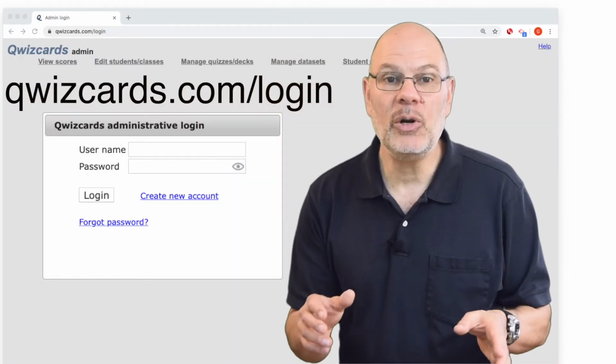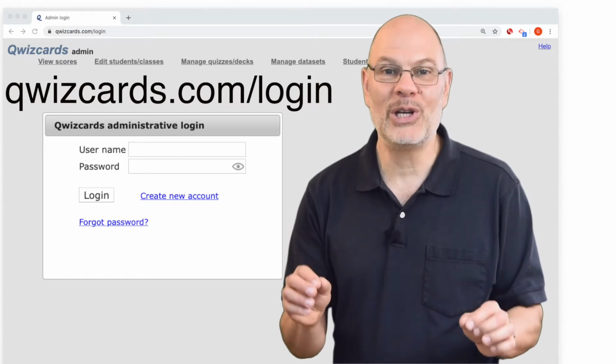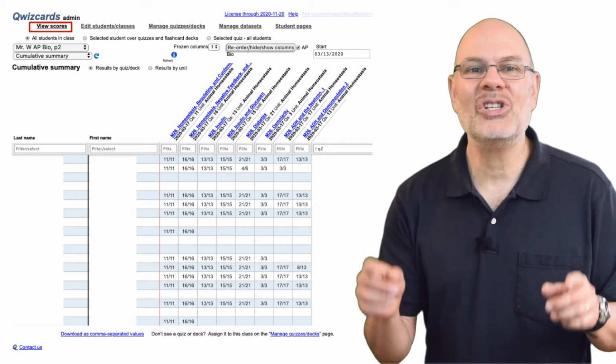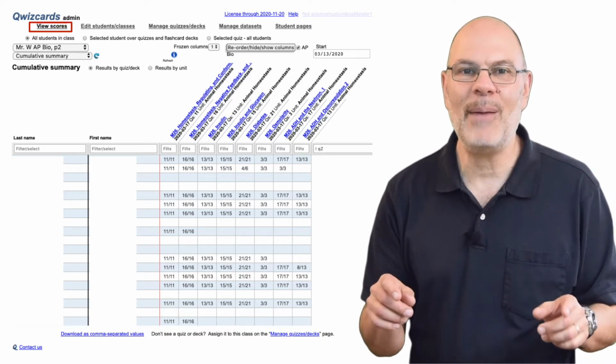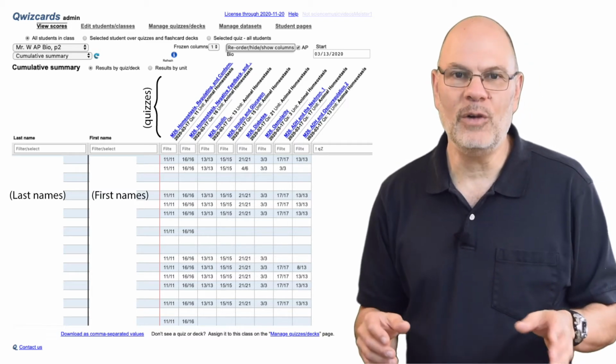Start by logging into your account at quizcards.com/login. Remember, quizcards with a W. The default view should be View Scores, but if it's not, just click the View Scores tab in the top left of your screen. You'll see your students' names on the left. I blanked those out here for privacy.